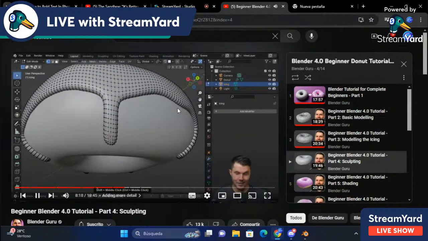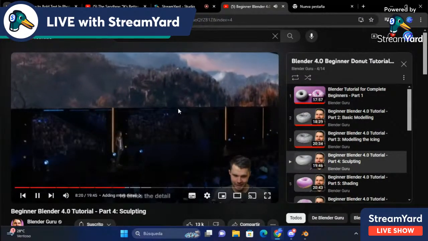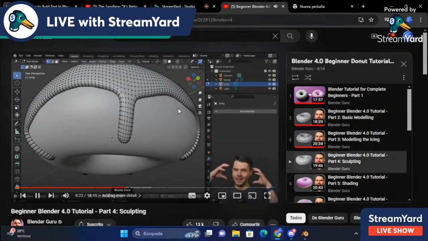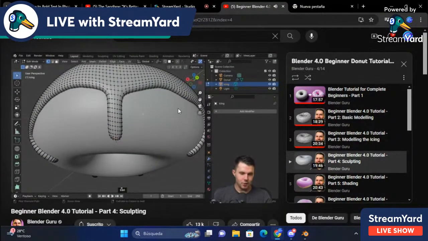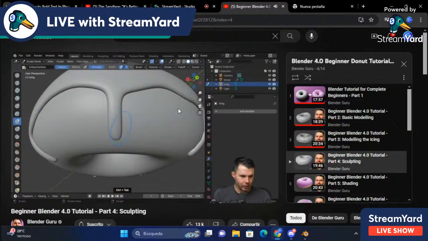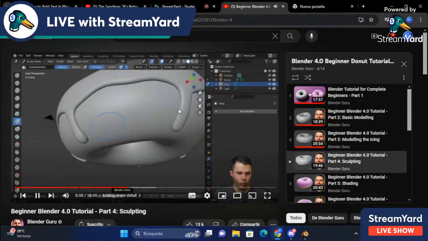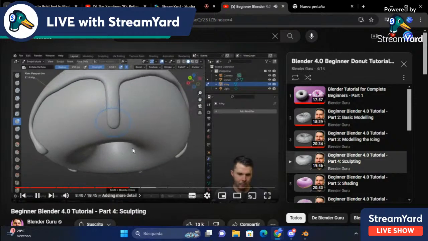We have 16 times the detail because we had level 1, which would be a 4x multiply, and then 4x of 4x, 16. So we have 16 times the vertices to play with. So now when we go into sculpt mode, look at it now. When we sculpt, look at that. So much more room to work with and much more fun.